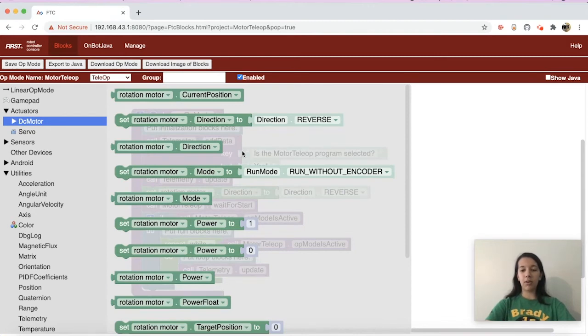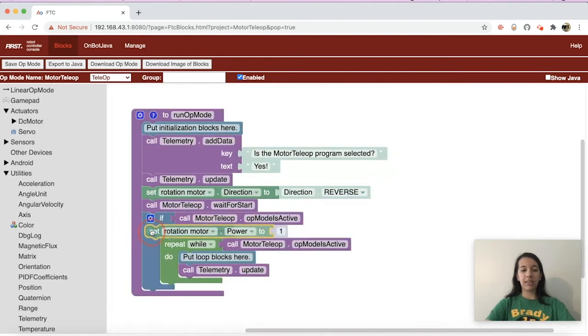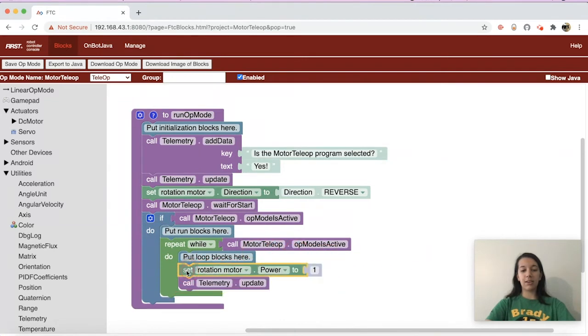So now you have this motor that you called to have the direction changed, but you want to change the power of it to maybe be on or off. So that's the set rotation motor power to, it's between -1 and 1. You can drag that, and we're going to put it underneath the loop blocks here. So while this program is running in a loop, it'll be running this code. Right now, if we ran this program, this motor would be always running at full speed, so 1.